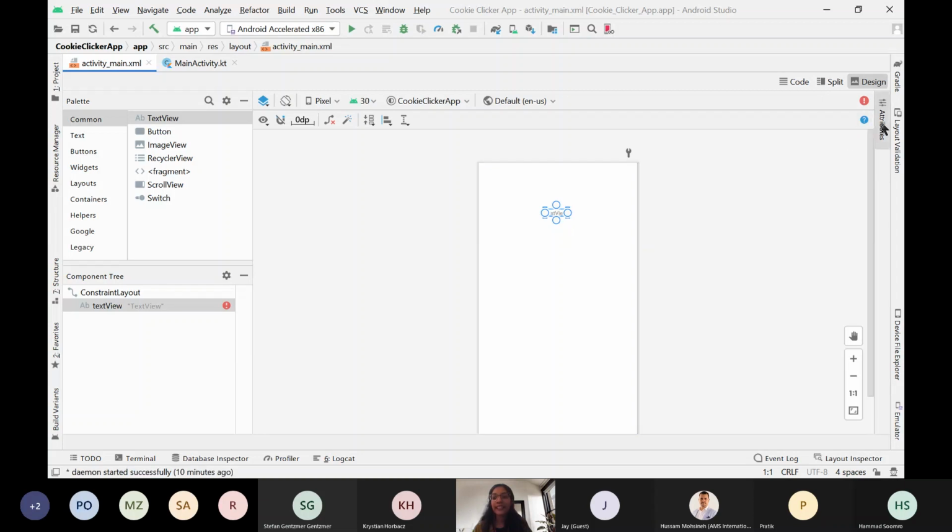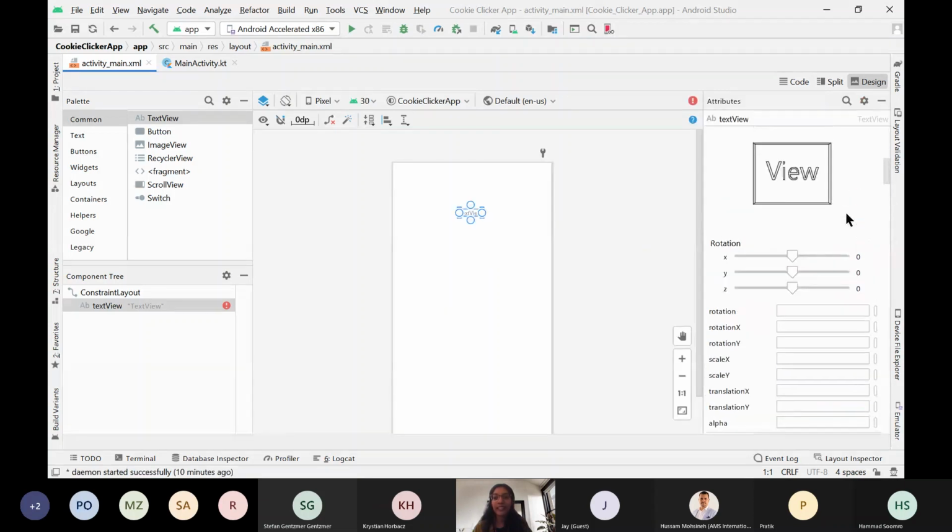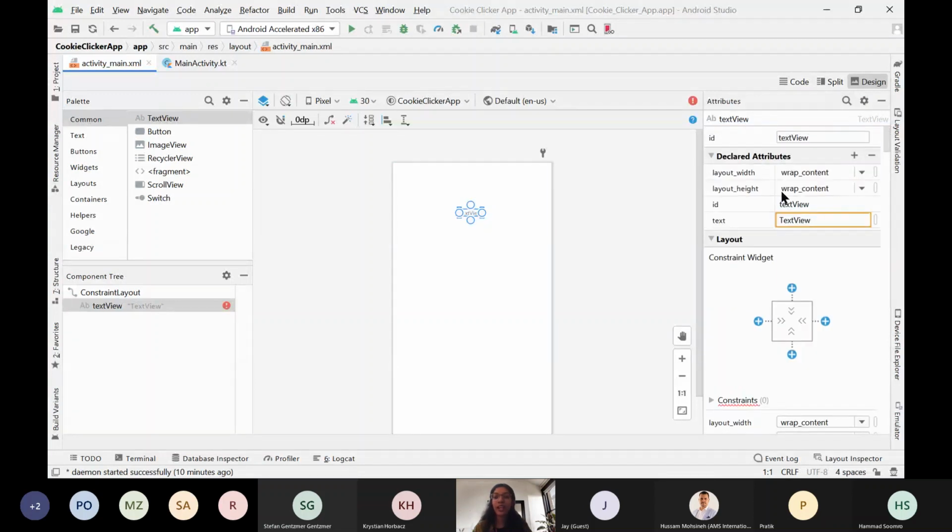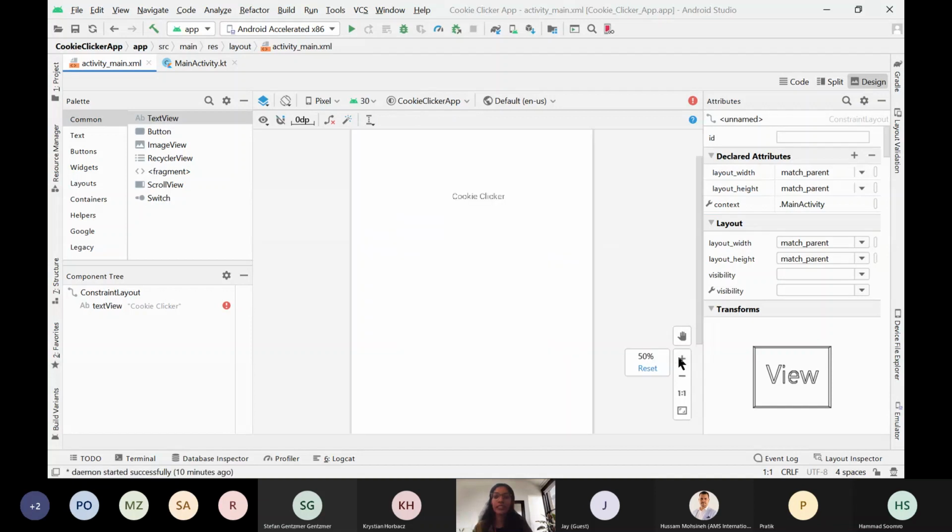Now let's click the attributes pane. This expands the properties related to this view. If I scroll, I would see a property called text. Currently it says text view. Now we wanted to set the title, so I'm going to type in cookie clicker as the new title, which, if you notice, has just changed the title here.